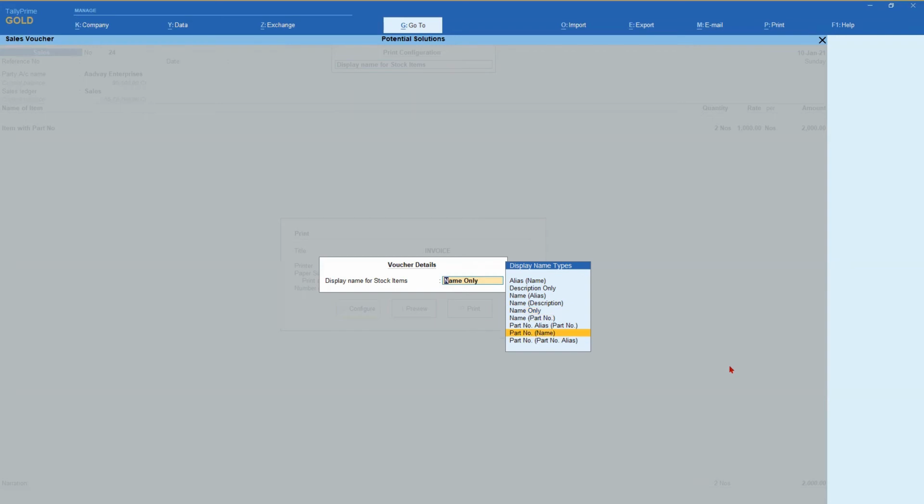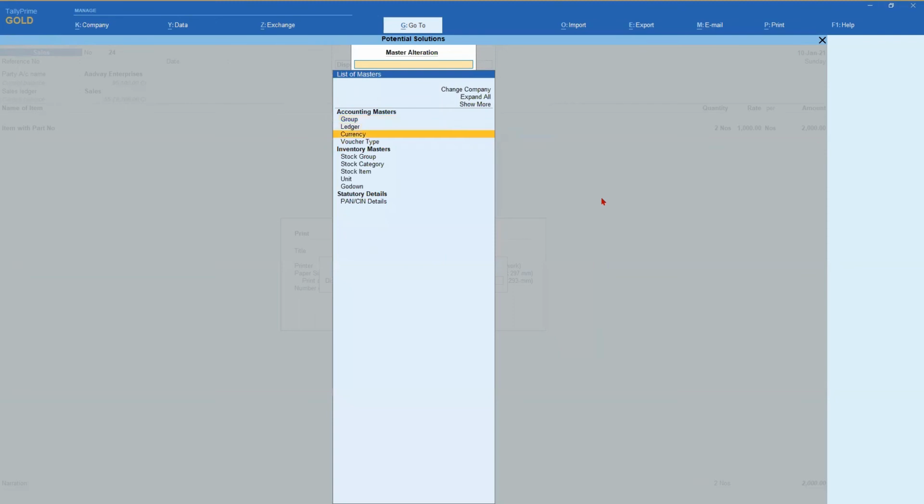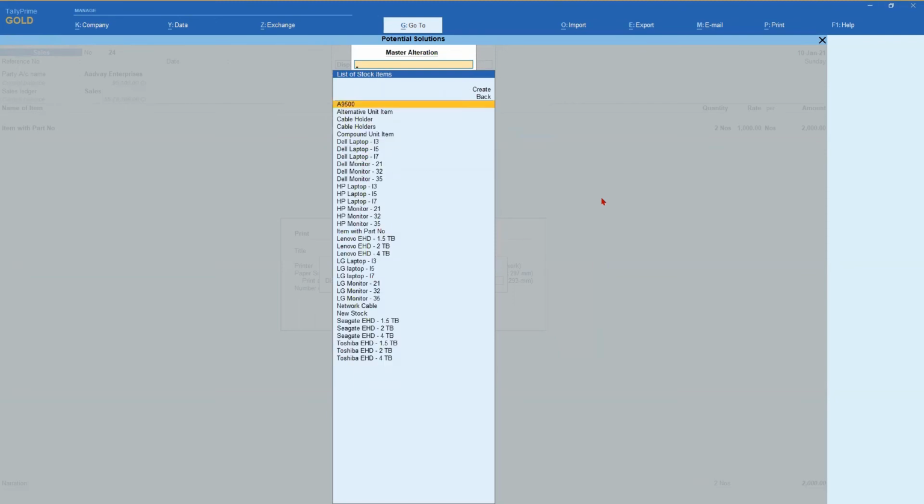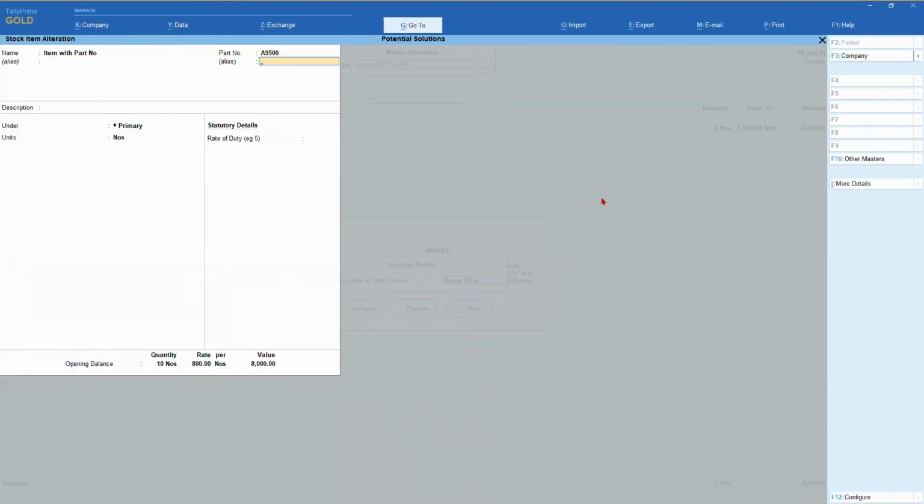Now for part number also, you have alias, right? So let us quickly see what is this alias for part number. So let's be here. This is where the go-to option is going to be very useful. I'm going to press Alt G, and then I'm going to say alter master, come to stock item, then select your item with part number. And when you come to part number, you will notice here, you can also give alias for part number.